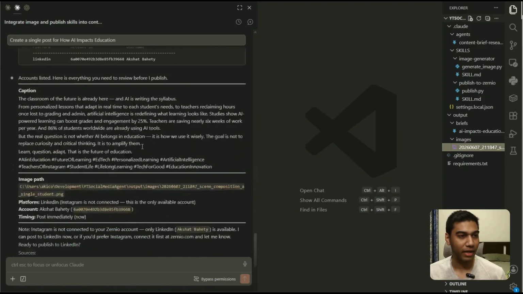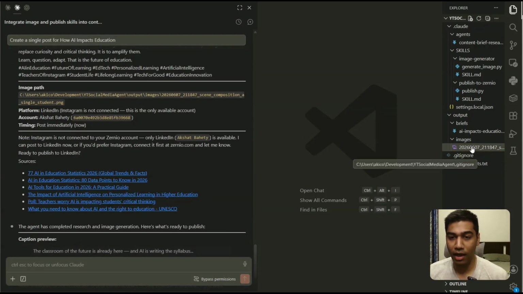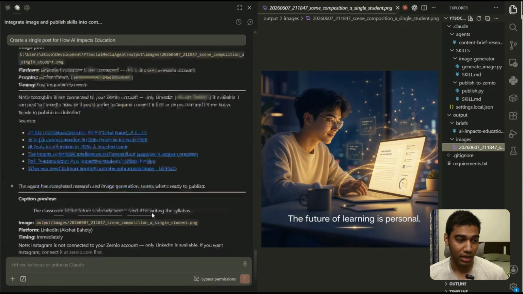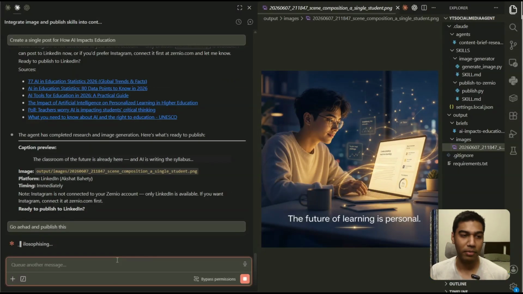So the best thing that has happened here is it's actually gone ahead and created an image, and it has also checked which accounts are linked. So it can see that it only has my LinkedIn account linked, and you can see this here. Again, this is the image that it has generated, and I can simply say go ahead and publish this. I'm good with this. And that is one of the coolest things that it asked me for my permission before publishing.